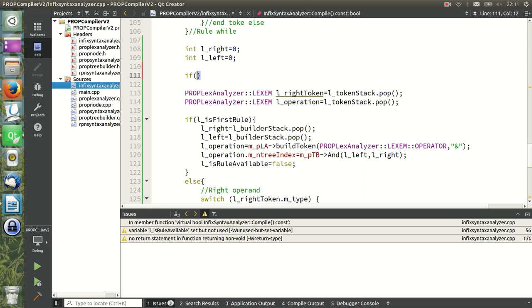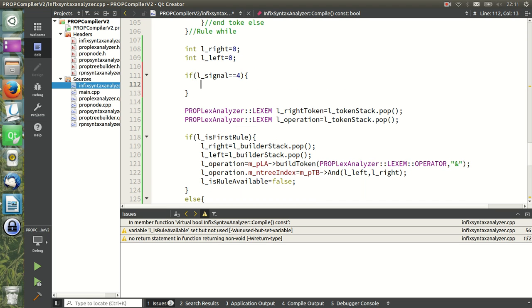For instance, the for means that we reach the end of file. So if we reach the end of file, just break it. We don't have anything to verify.